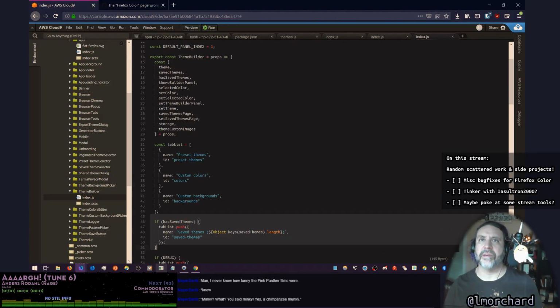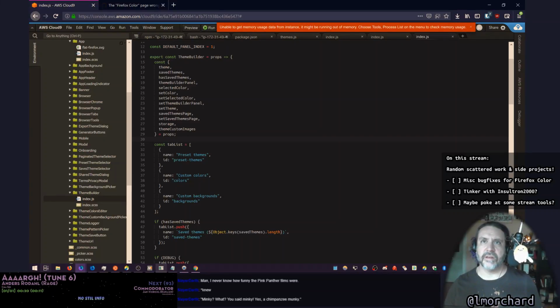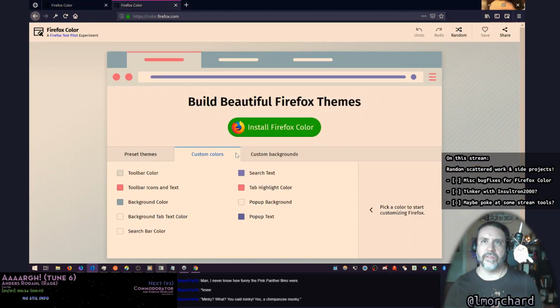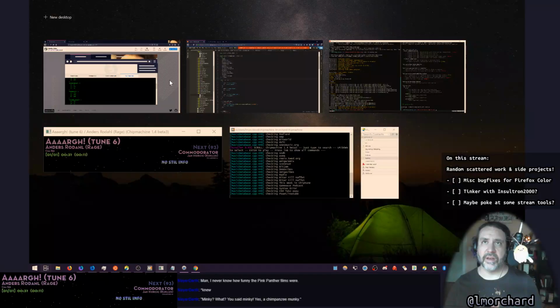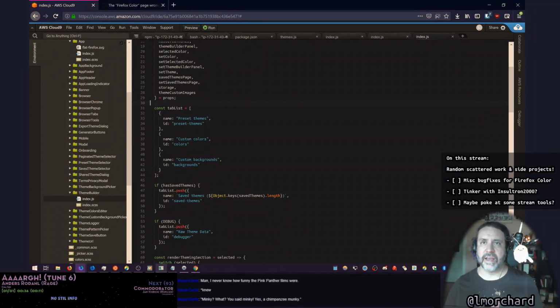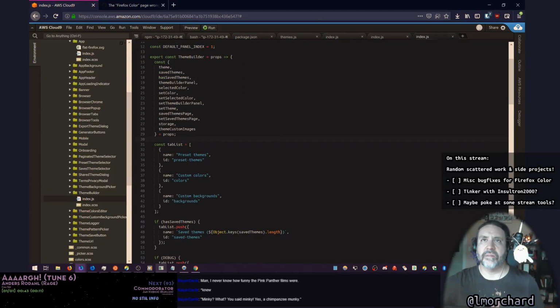So, okay, to back up. It looks like this particular component has a list of tabs. They are preset themes, custom colors, custom backgrounds. So, indeed, we have these 3 tabs. But on dev, we have 4 tabs because the debug constant is true. Therefore, we get a little extra tab. Okay. Now, how do we decide which tab is selected?